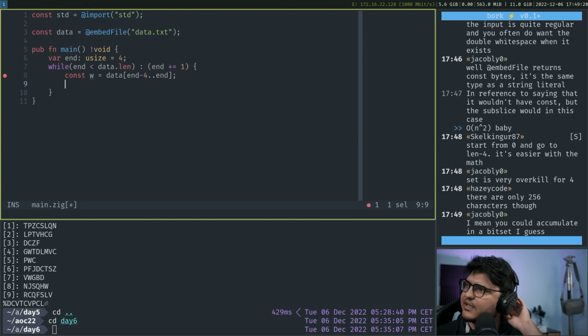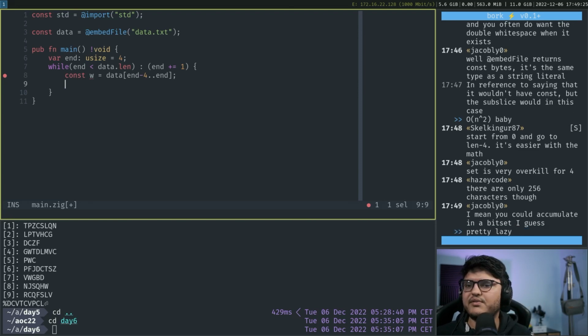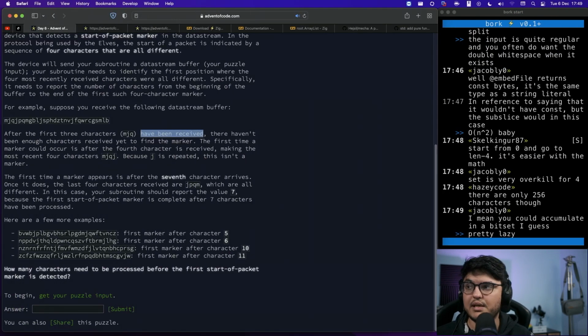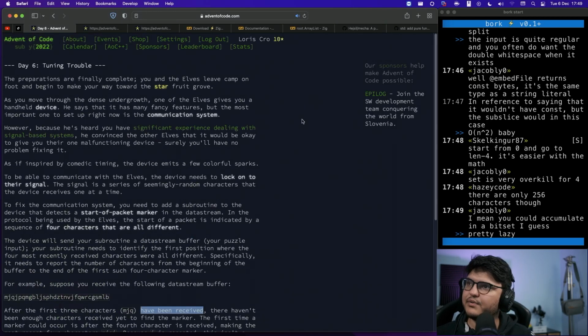I'm not familiar with those data structures. You know what? I'll just do a boring normal set, like a boring normal hash map, and call it a day, I guess. Although, okay, I'm curious.